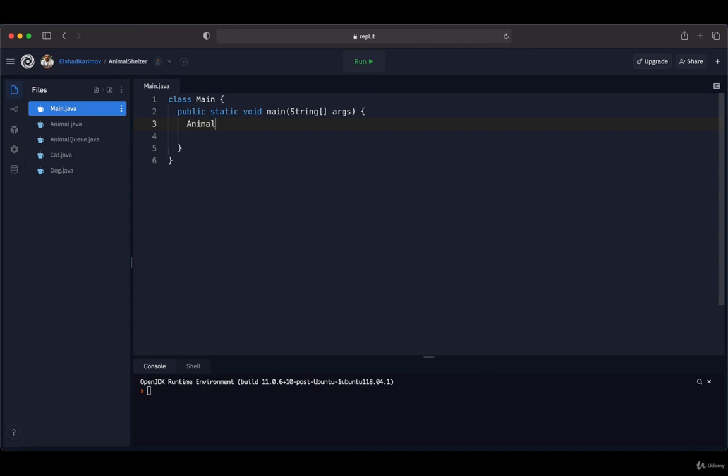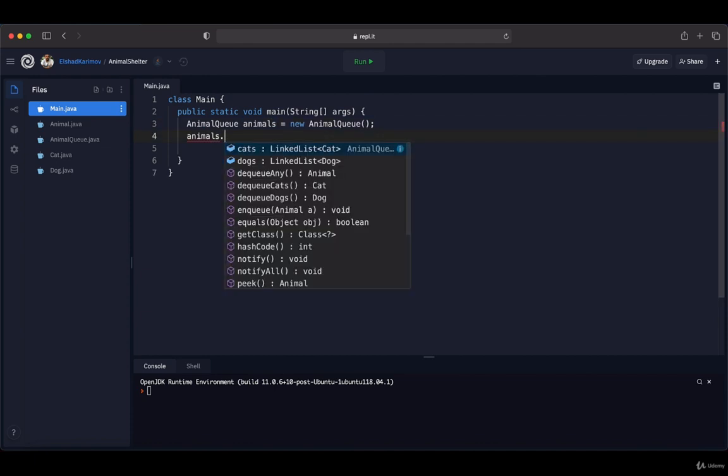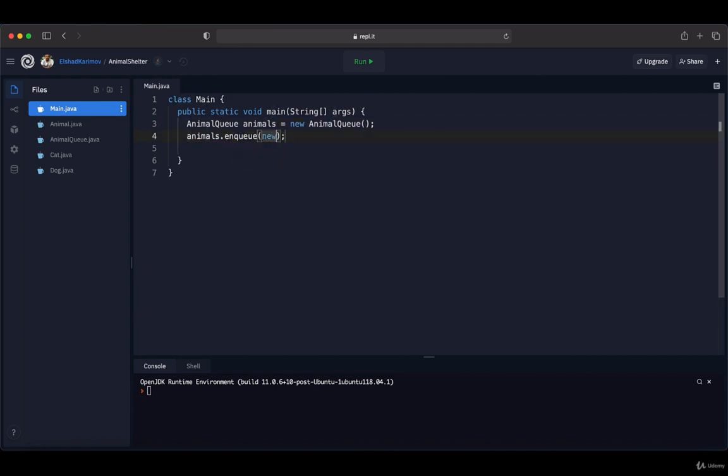So I'm going to create an instance of animal queue, so it's going to be animals. Now after creating, I'm going to enqueue some cats and dogs to these animals. So it's going to be like this: animals.enqueue, new cat, for example. So I need to name the cat, so let's put Kiki. So I'm just going to copy it from here and paste it several times.